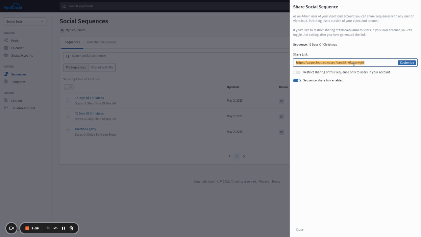Hopefully this is all helpful, and you now know how you can use VipeCloud to promote your parties.